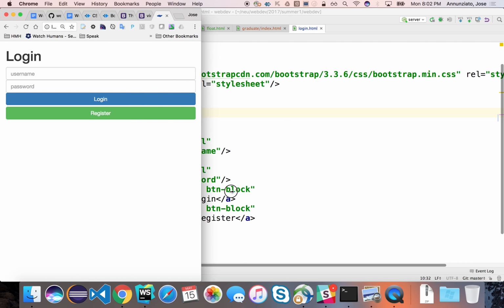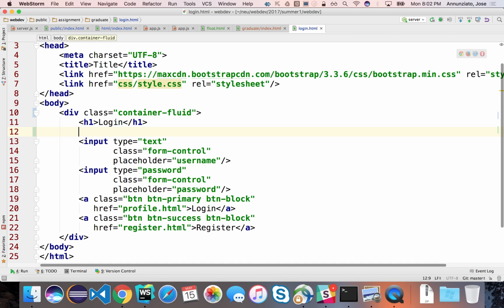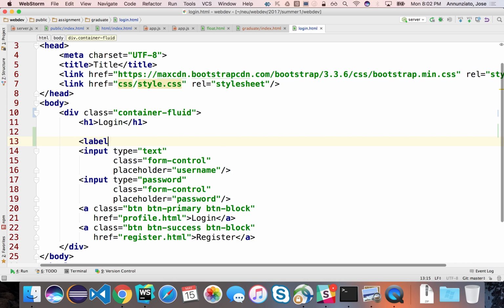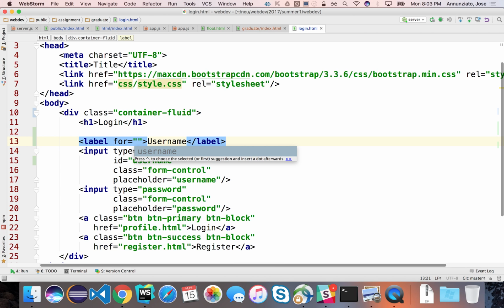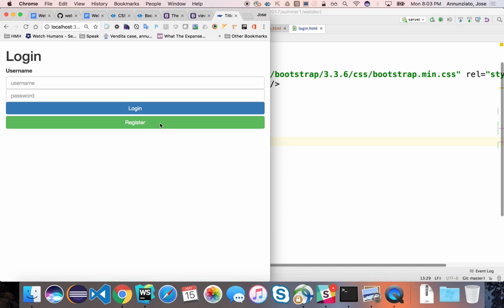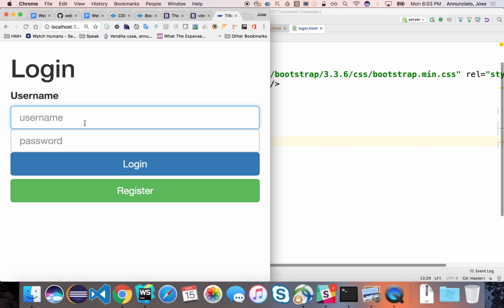Okay. So we have the login. We said that we want a label here, saying that this is a username. It's also going to be for this input field, so let's give it an ID of username, so that with a for attribute of username, if we click on the label, we also give focus to the input field.